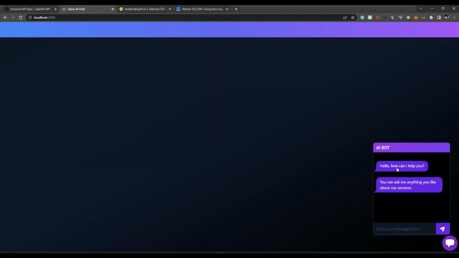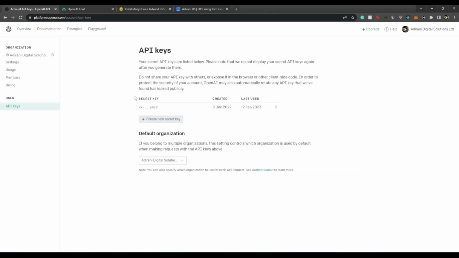Perfect. So I have added just these two messages. That's fine. Just like a kickstart. Now what I'm going to do is I'll go to OpenAI. First, you will need an account, and then you need to create the API key.